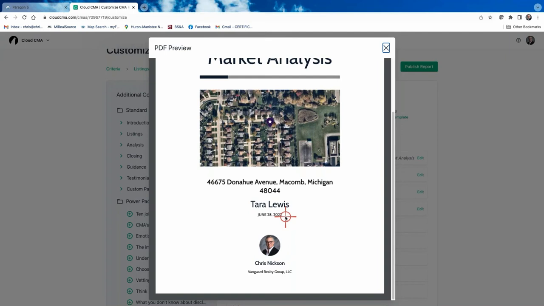So it's a little bit cumbersome, but I'll get everything set up and saved, and then the actual day of the report, I'll print it out and take it. That way my dates all match. It has your photo on there if you have the photo saved in CloudCMA, and of course my company.